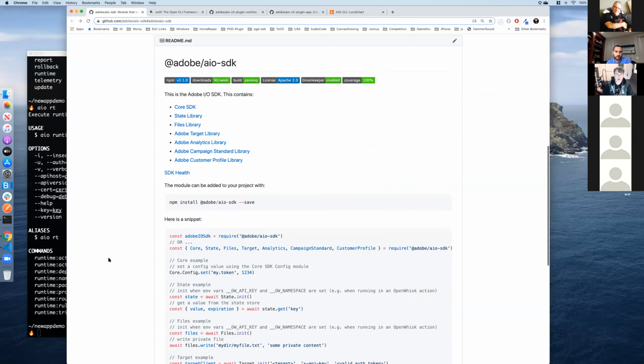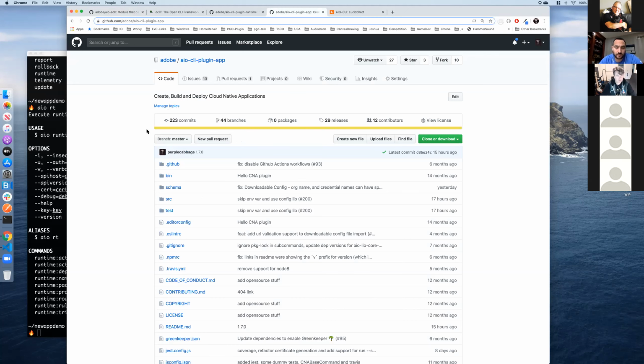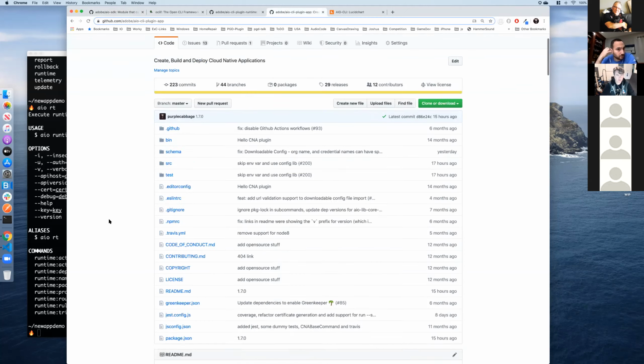And along the way, we were also considering Jamstack and the need to build a cloud native application. So we realized that we needed things like a state library, because applications are stateful where functions aren't, the need to store files, and the need to develop a CDN to host the application. To that end, we came up with what we call the CLI app plugin for building cloud native applications.